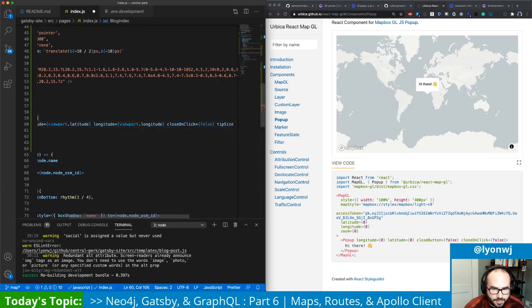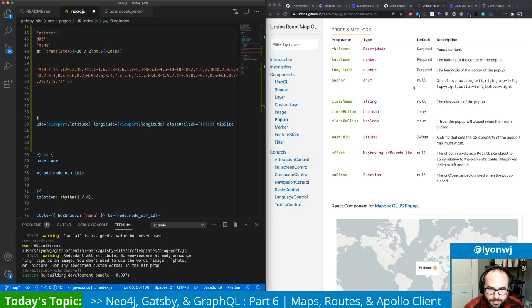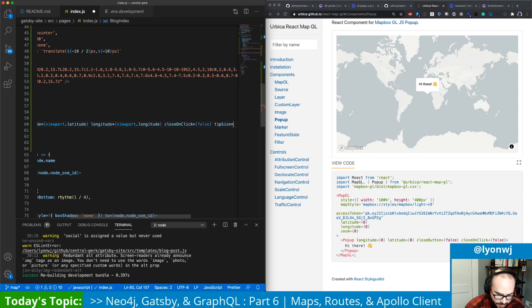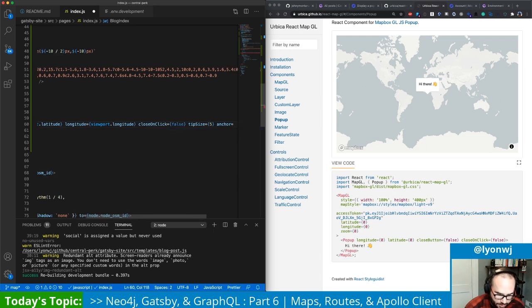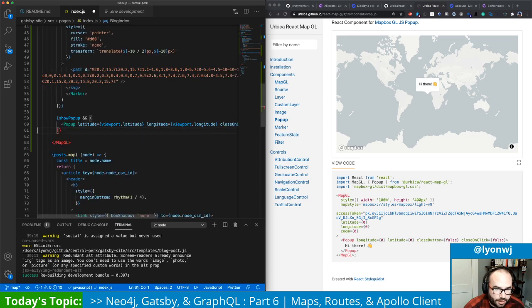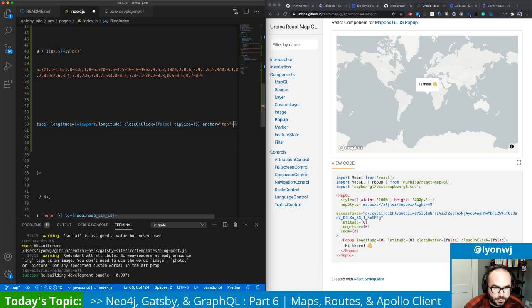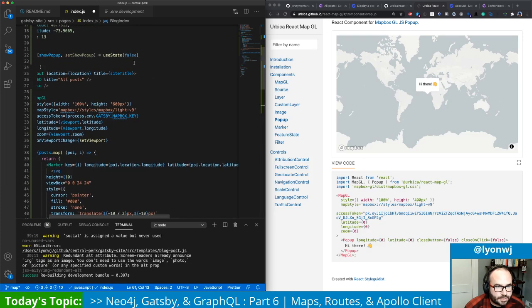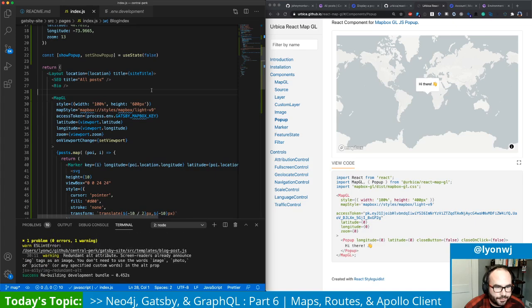What else? We can also set a tip size. We look in all the props that we pass. I think there's a tip size. Let's set that to 5. We'll anchor it at the top. And well, let's set this to true. So if we save this right now, are we going to see a pop-up?